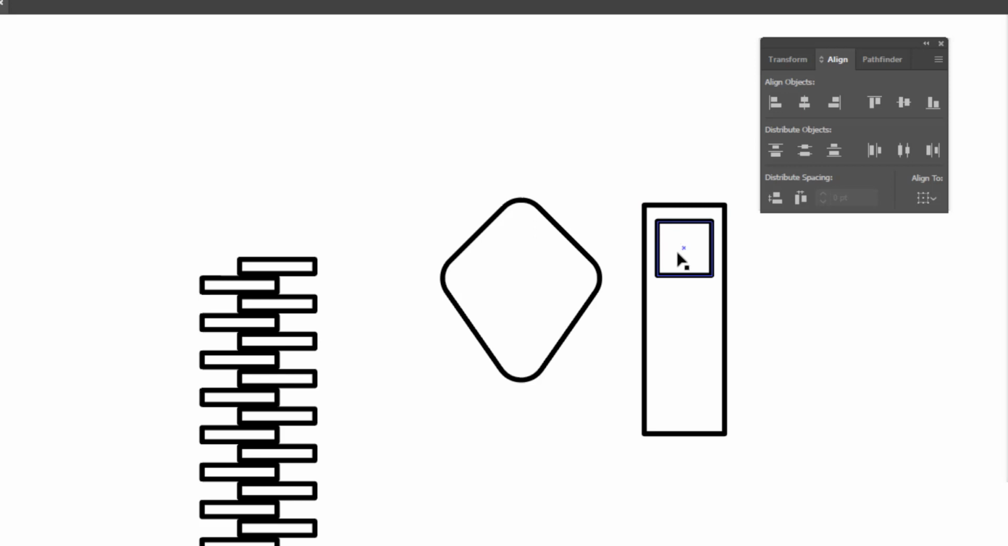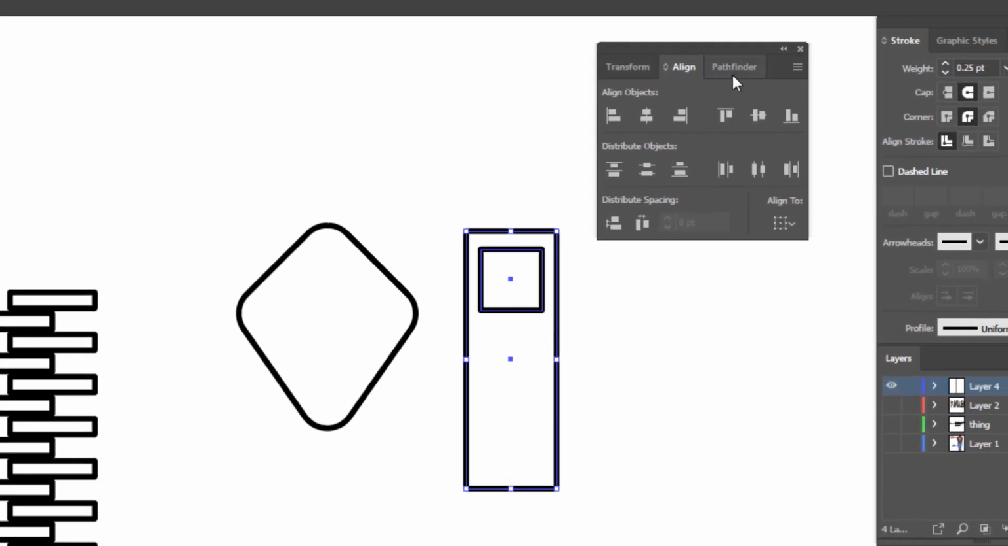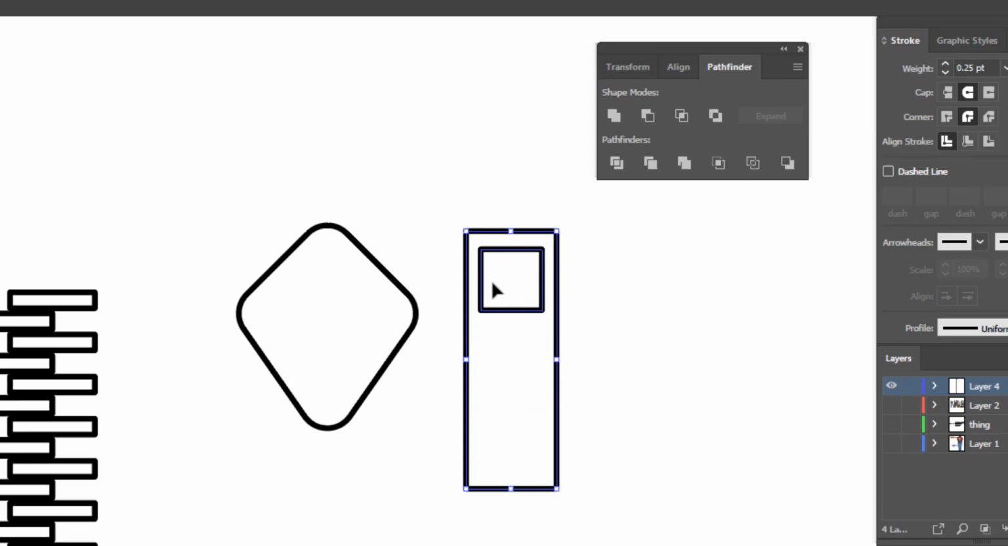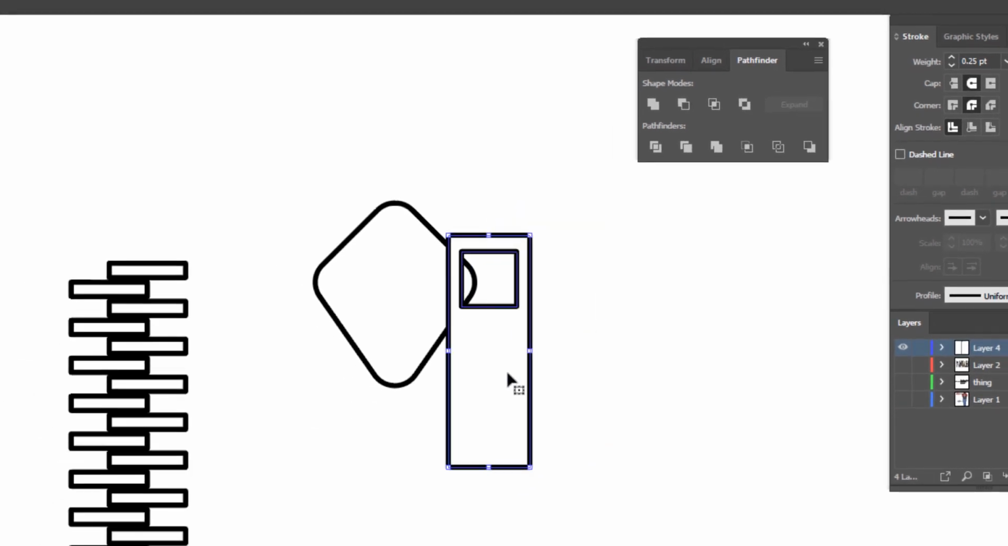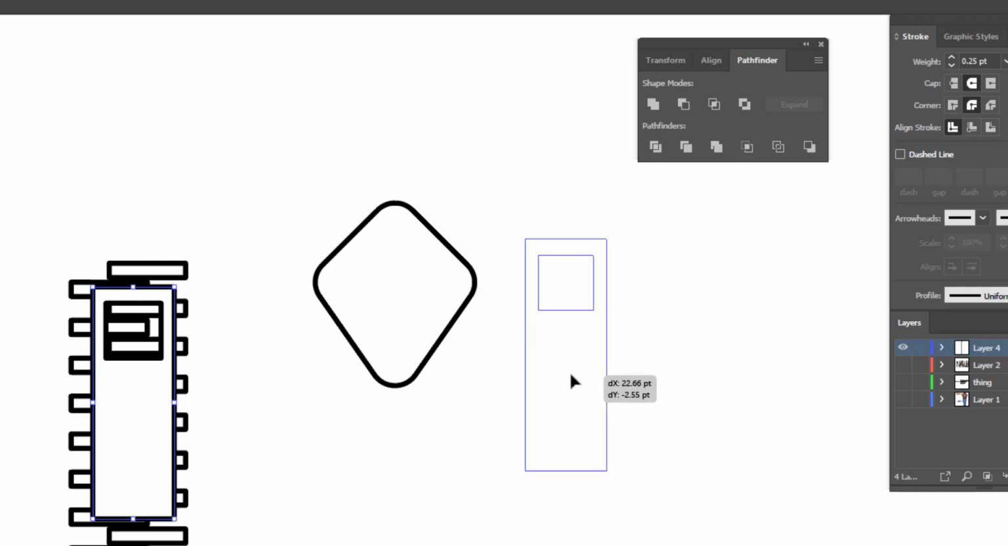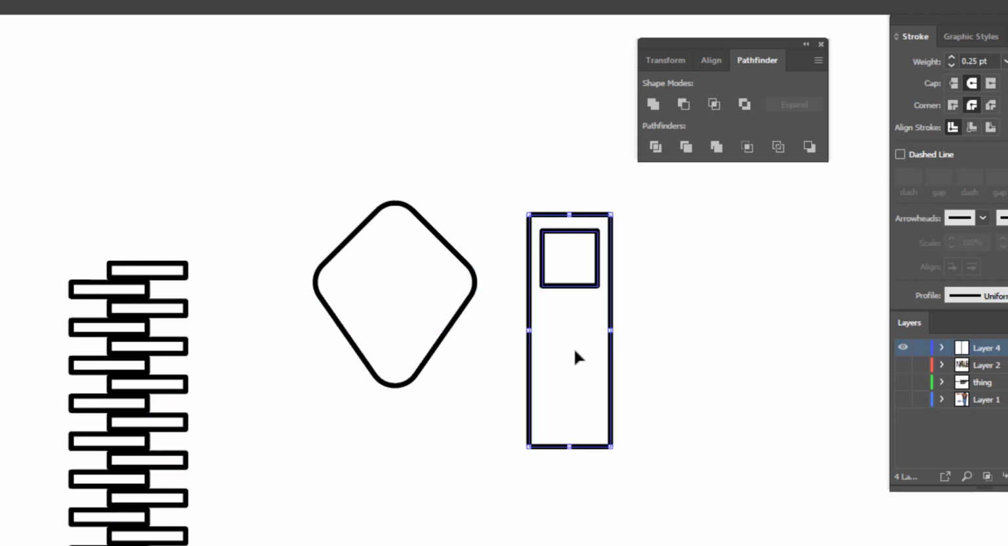Now, in order to actually punch out this hole, I need to select both pieces, and we're going to use Pathfinder. The one we want is the last one on the right, and it's called Exclude. If I click on it, it actually punched this rectangle out and made a hole. And you can tell if I drag it over here or over my zipper, we can actually see through that little hole. Let's shape it a little bit fancier though.